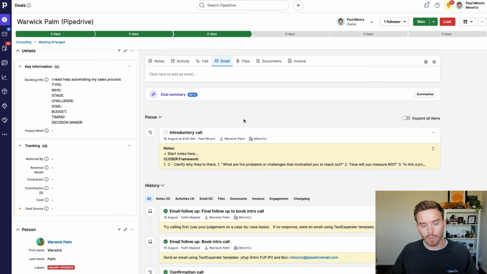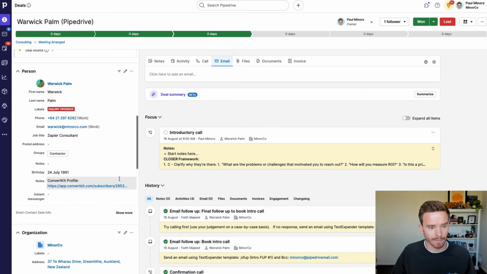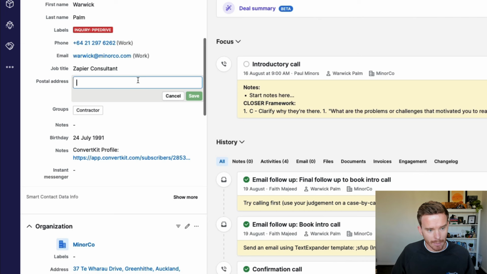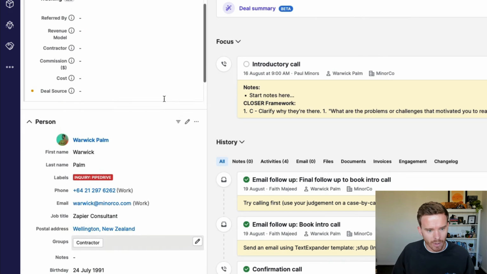Now, when I meet with the prospect on Zoom, and you're going to see this if you ever have a call with me, you're going to go through this exact process with me. The first thing I ask is, where are you based? Where are you calling from? Because I want to know what time zone you're in. So I come down to the contact here and I put in their address. Not necessarily their street address, but Warwick might say he's in Wellington, New Zealand. So this is a Google Maps powered field. I can put in their location and I know where they're based and what time zone they're in.